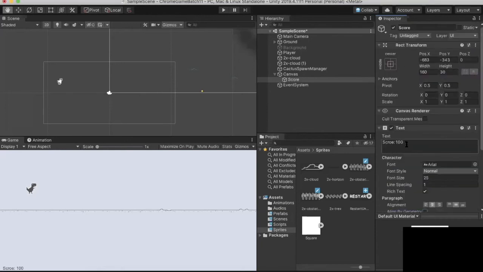So someone asked this question: in a game, the score always changes, it is not 100 all the time. Yeah, we'll see that. We'll learn that part. I'm just playing around with whatever came here.